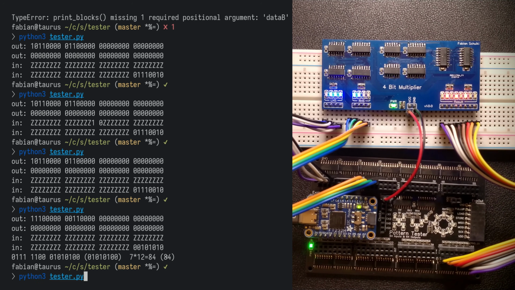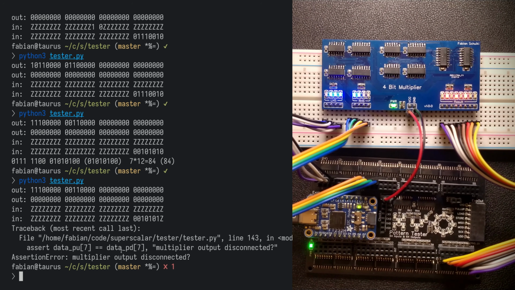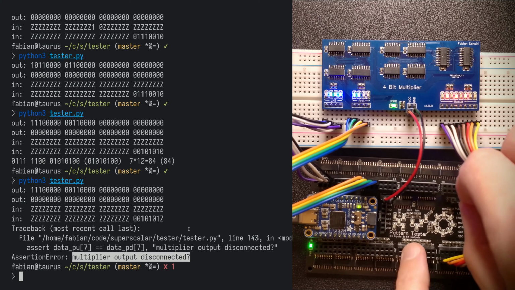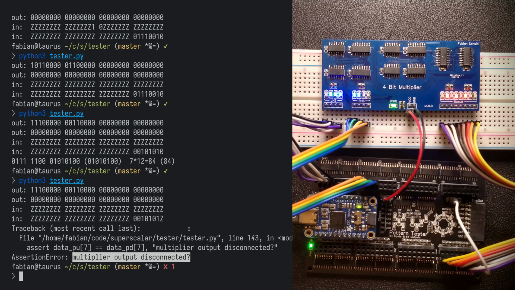And so if we run the script again, we actually get an assertion because there's this Z here in the input, which is the rightmost bit that I disconnected in hardware. We're actually checking for that in this assertion. And so we get this assertion, which basically asks us if the output is properly connected. And so this is a good indication for us to go back in and actually check if the connections are properly made. Let me connect that disconnected bit to VDD so it reads back as a 1.